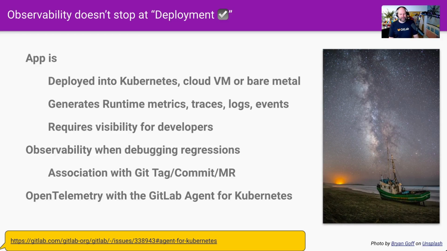And the other thing to consider is the deployment. When the deployment is done, observability doesn't stop yet. So we are just getting started. Something gets deployed into Kubernetes, a cloud virtual machine, bare metal. We're generating runtime metrics, logs, traces, events, error tracking, and so on. And developers need visibility from the deployment tied into the actual CI/CD pipeline. So when we're debugging certain regressions, we also need an association with a git tag, a commit, a merge request to really see that this trace correlates with the problem.